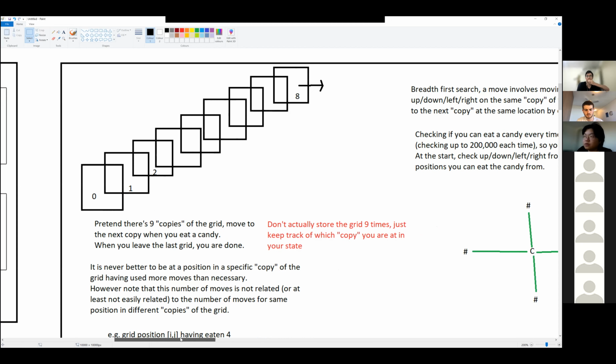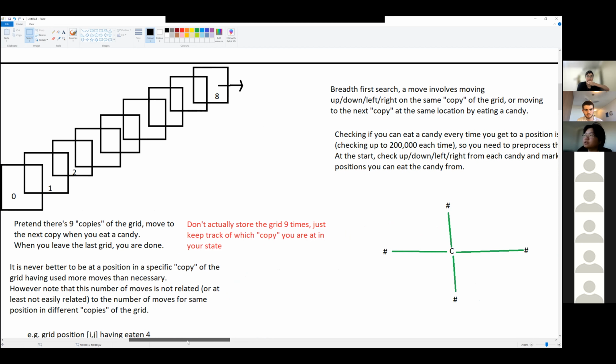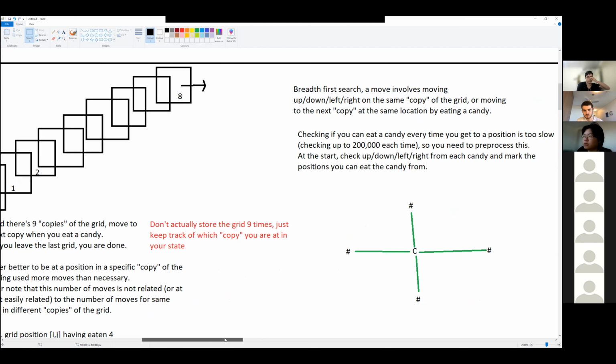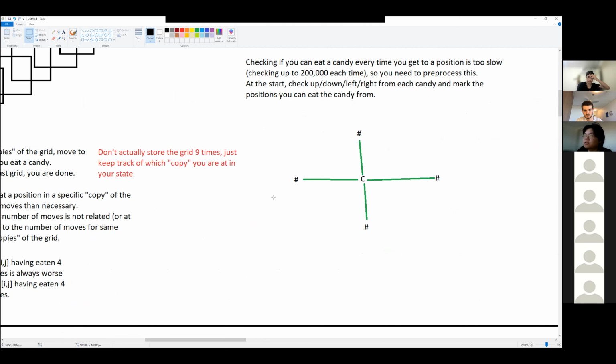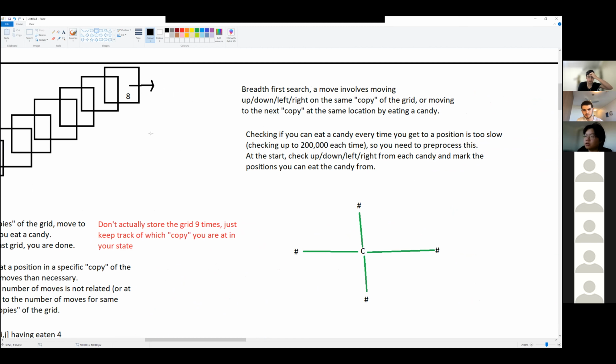So what we can do is a breadth first search, but actually involve which grid number we're in in that search. If you don't know what a breadth first search is, basically at a certain position, you have a number of moves you can make. You put all of those moves into a queue if you haven't seen them before, and then you pop your next move off the queue.